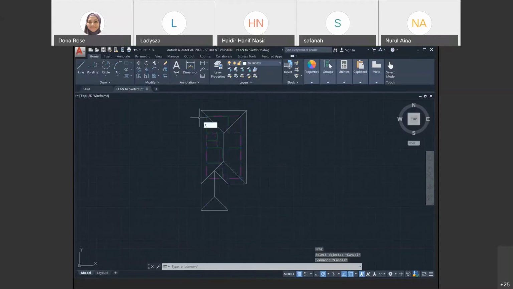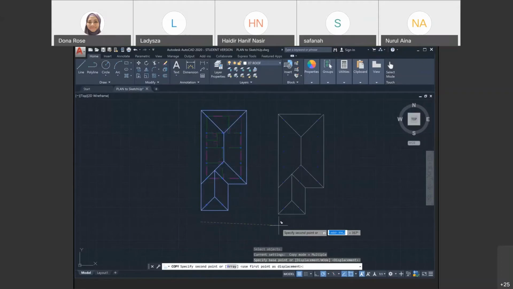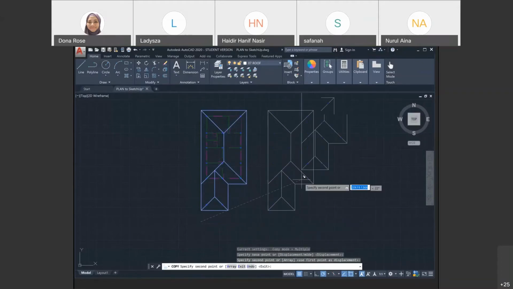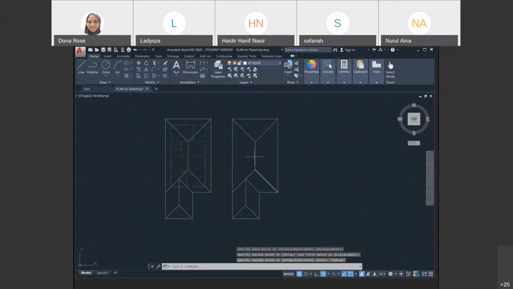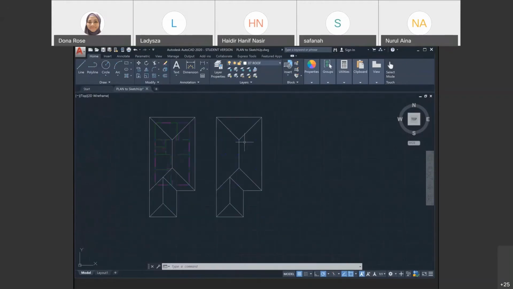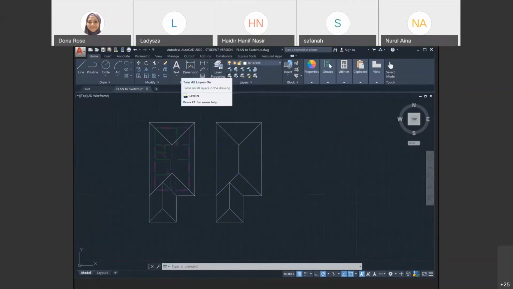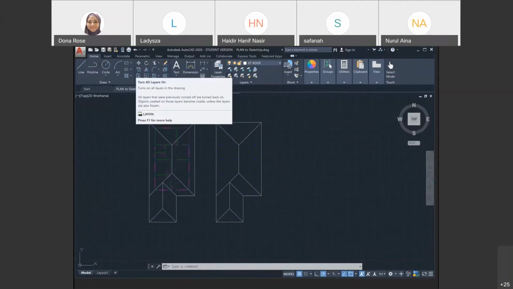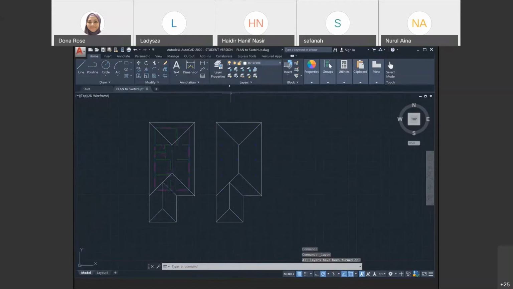Can I just copy all? So what happens if I copy all? I copy all what is it? All columns and roof because the rest were locked. So if I want to undo that, I just click this, LAYON. Sorry. This one, LAYUNISO. Okay.